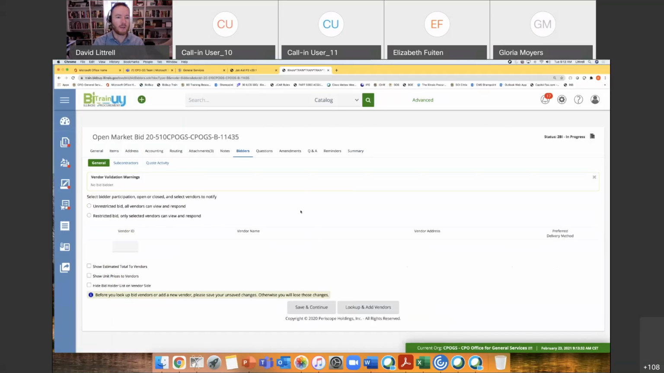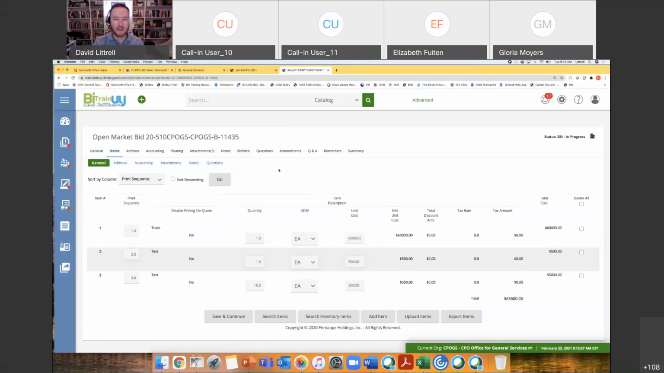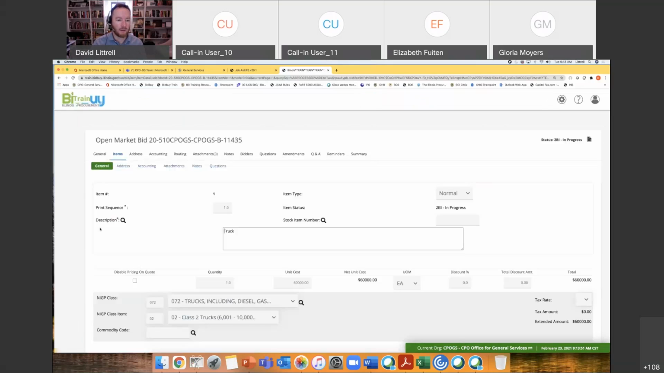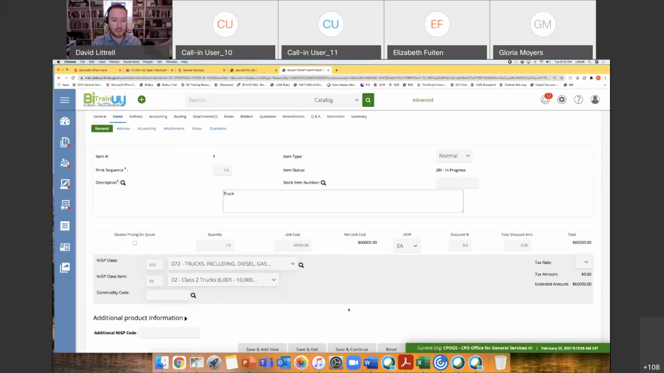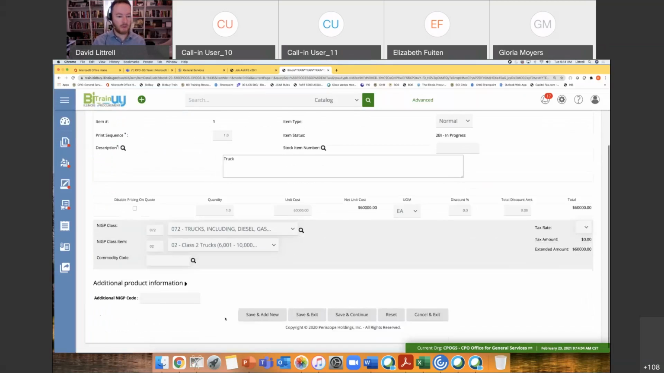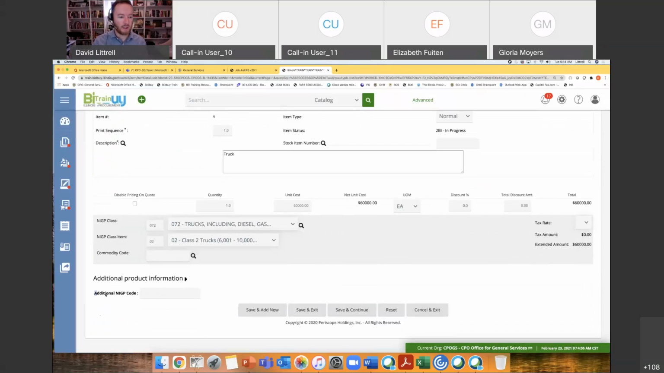But the one piece I wanted to particularly highlight is in the items tab, there is that additional NIGP codes field, and I think this would be a good point to highlight that field is there, so that SPOs will know exactly which NIGP codes are being used. Now it'll be different depending on the solicitation documents. Some of your solicitation documents might have the NIGP codes listed in there. In this case, it's a small purchase, so maybe you could put it on the RFQ, but there's also this field right here. It's called additional NIGP code.